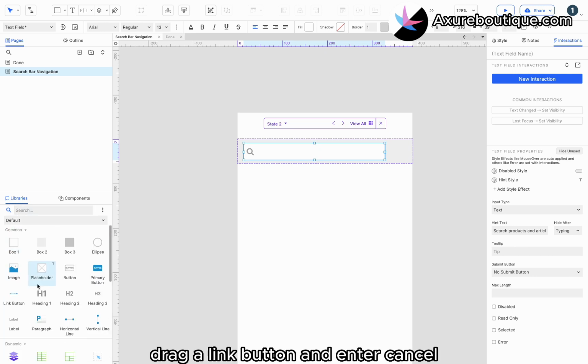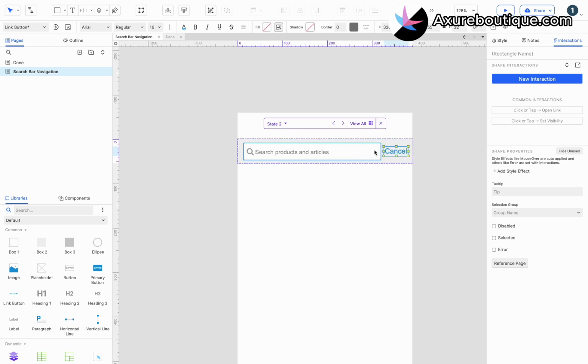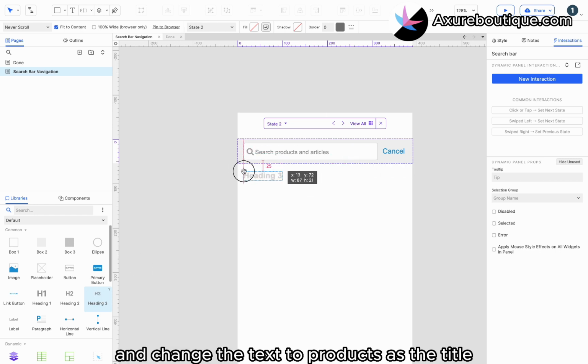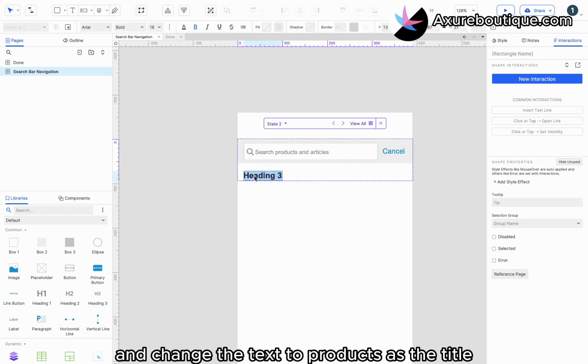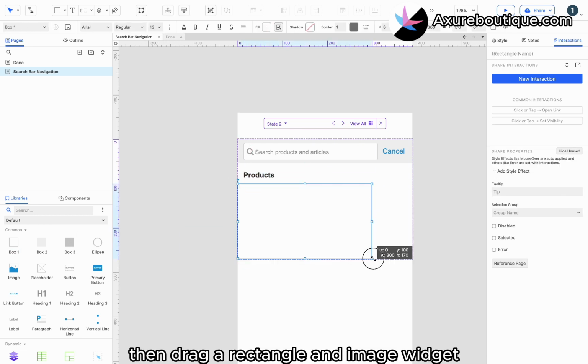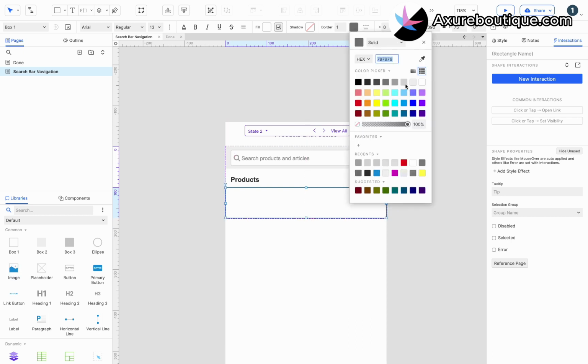Drag a link button and enter cancel. Then, create the search results section. Drag a heading and change the text to products as the title. Then, drag a rectangle, an image widget, and a label to create an item.